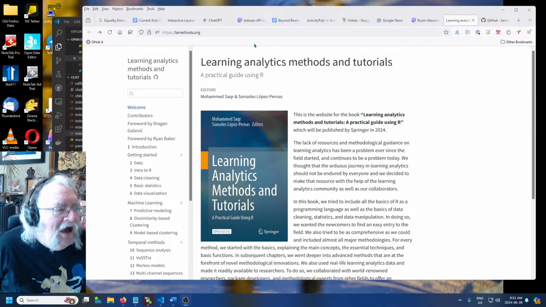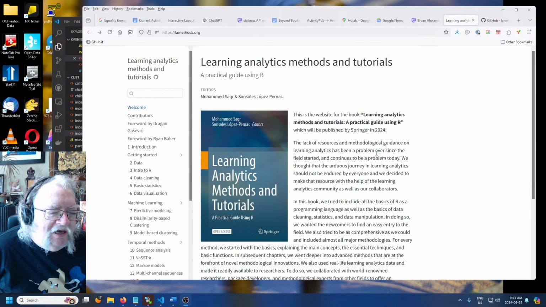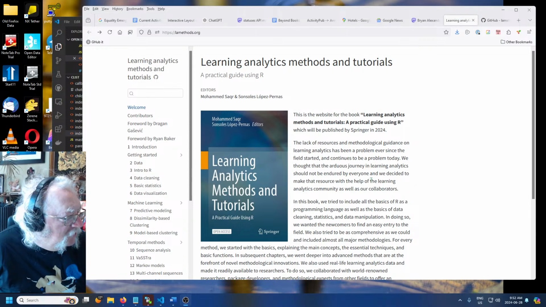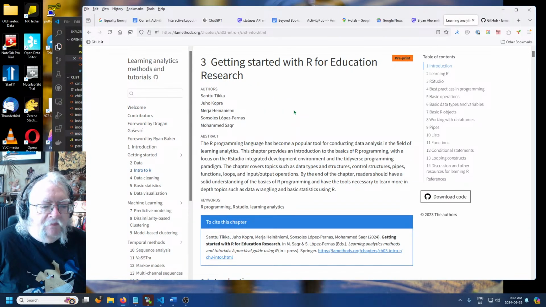Just kidding. Alright, today we're going to look at Learning Analytics Methods and Tutorials, the open access textbook that I'm referencing in my newsletter today. I've put the link to the book in the description. I'm going to go to the Intro to R section.